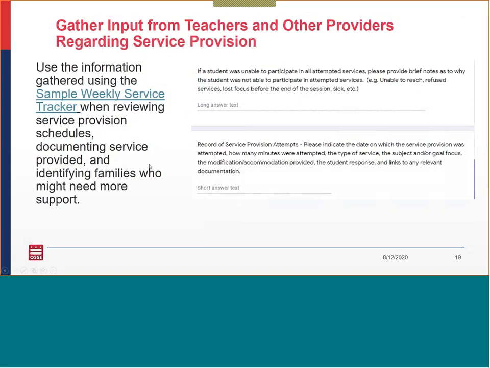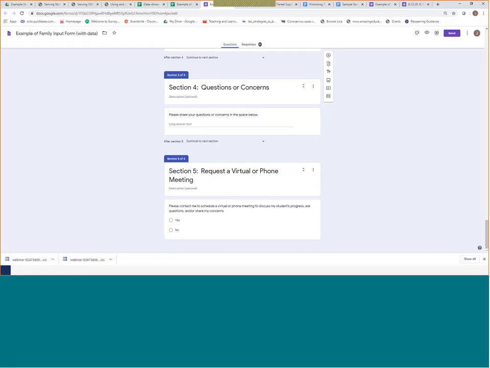Okay. Next thing I'm going to show you is the student service tracker. Then we're going to look at that educator input form, so we can gather input from providers regarding service provision that can help us make data-driven decisions about whether or not the student has received educational benefit, how we might want to amend an IEP, and so forth. Let me swap back over to that really quickly.